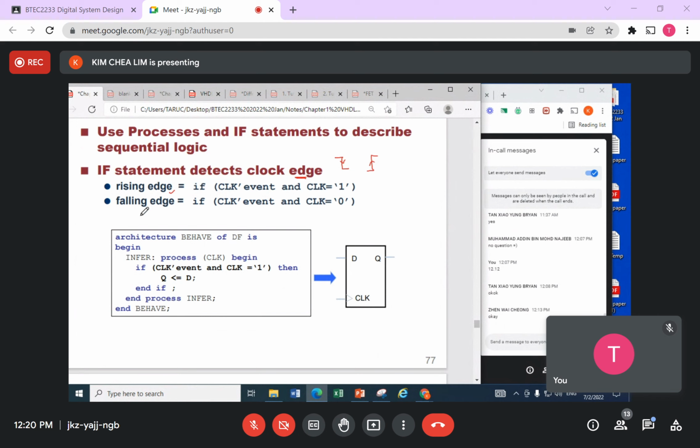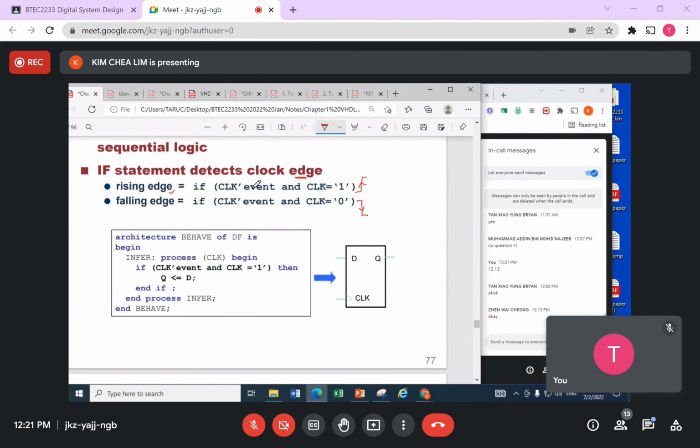Or you can use the word falling edge, and this one indicates falling edge, and this one rising edge. So you can either write this way or this way. They mean the same thing.